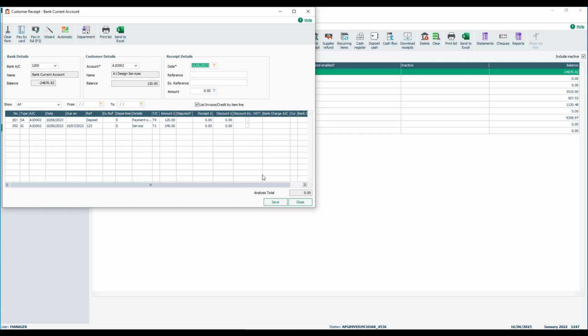So we're going to start with the payment on account transaction. So we click into the receipt column, and we want to allocate the full £120 of the payment on account to the invoice. So we can either type in the value in the receipt column, 120, or in this case we'll just click pay in full at the top.